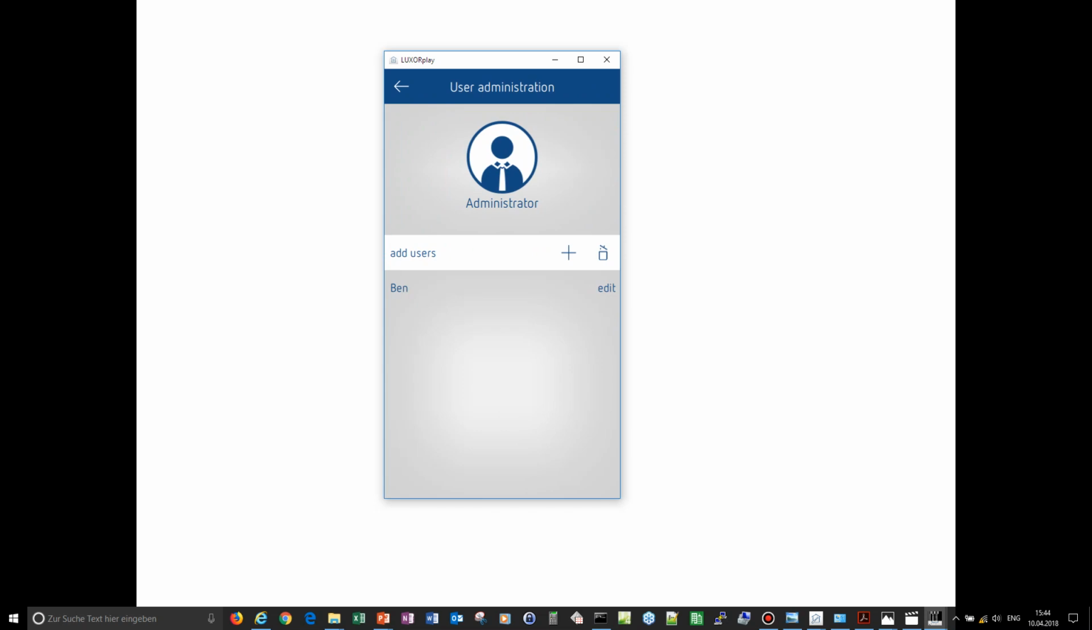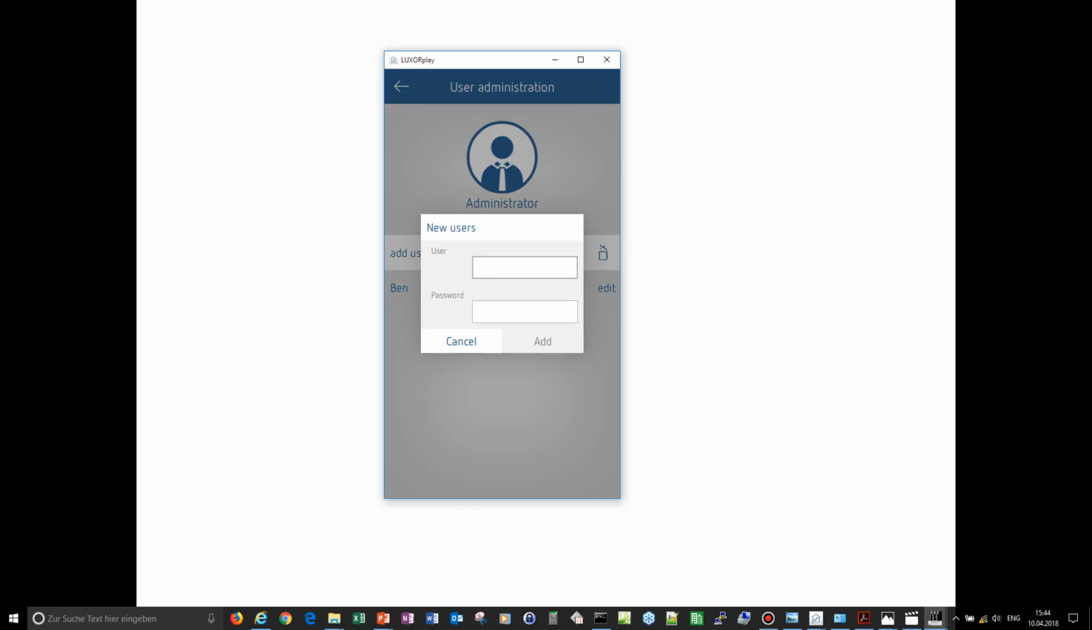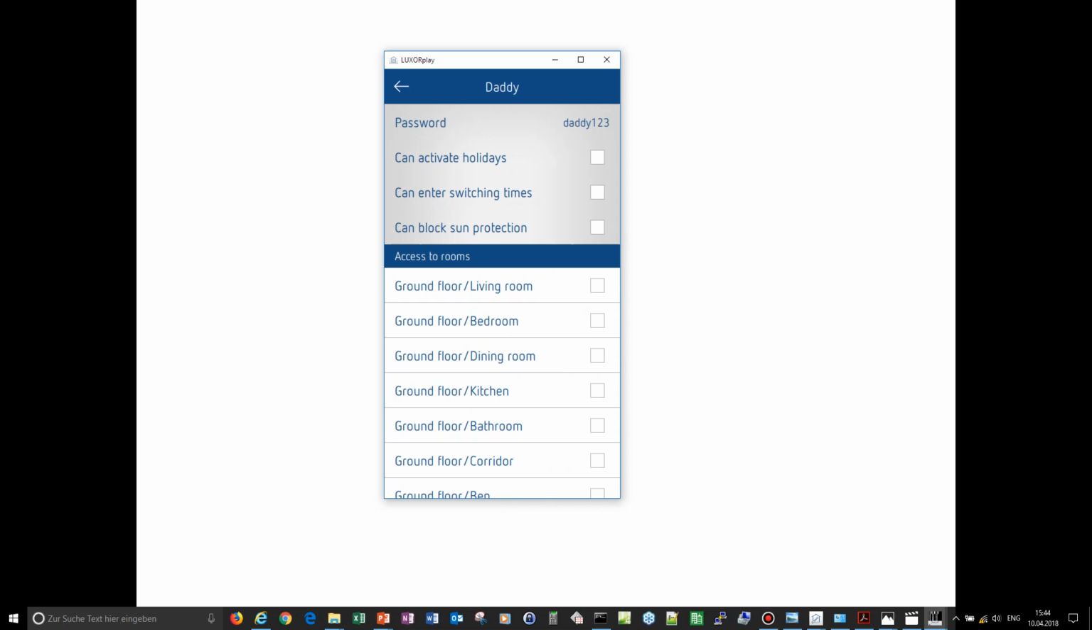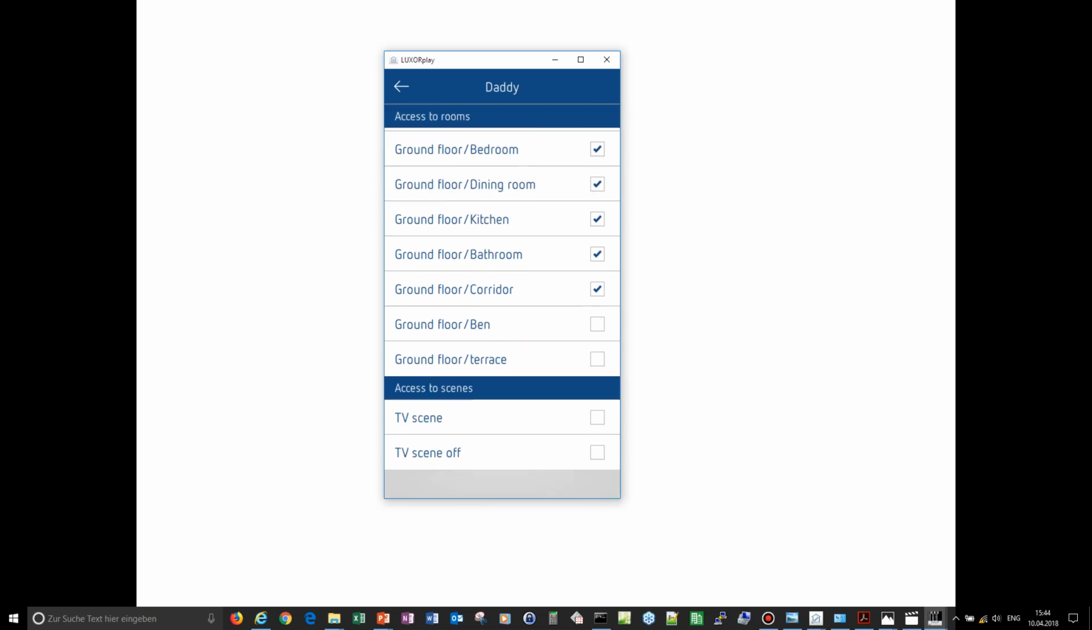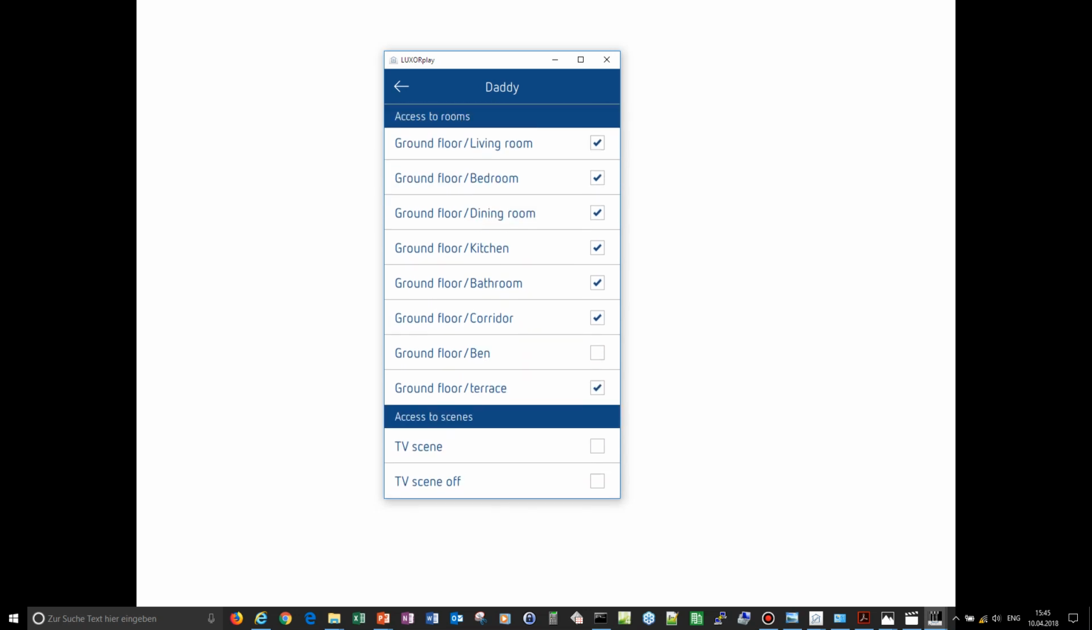Another user can be created with the name, for example, Daddy, and the password Daddy123. He should have permissions for all these areas, but probably not for Ben's room. Also, he should have permissions for all the scenes.